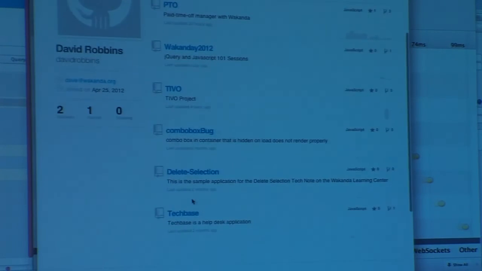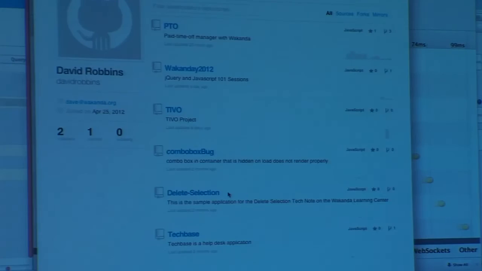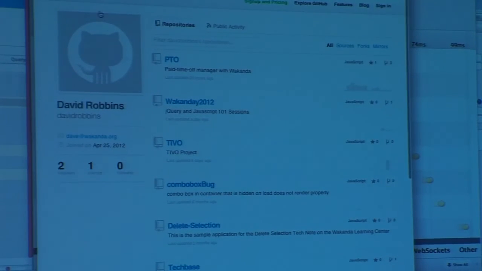Where is it? There. This is a project that I wrote where, no, that's not it. Where's my project on? I don't see it. Delete selection. Oh, it's on the Learning Center. I'm sorry. Let's go here.